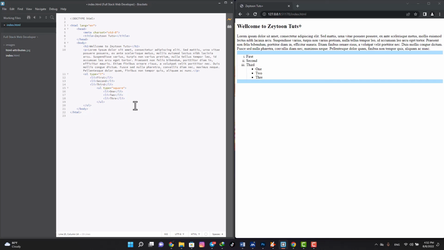Now I don't want to tell you more about styling, because HTML is structure. For styling, we use CSS.